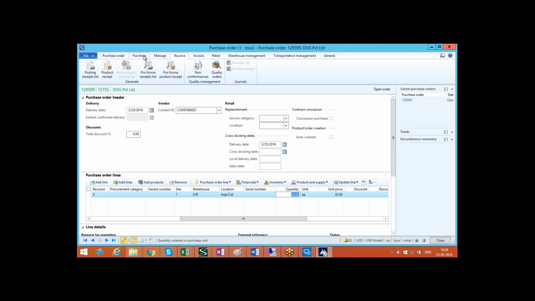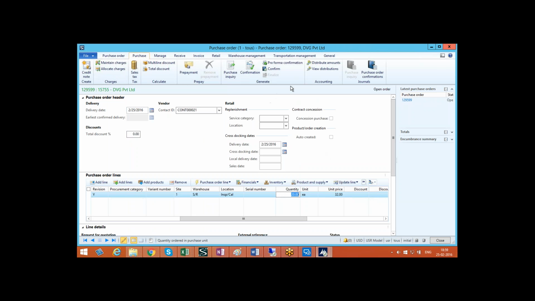If after confirmation you add anything, you need to confirm the purchase order again.